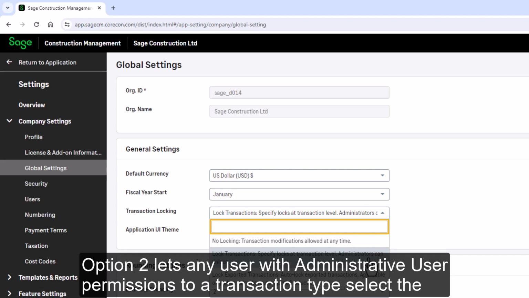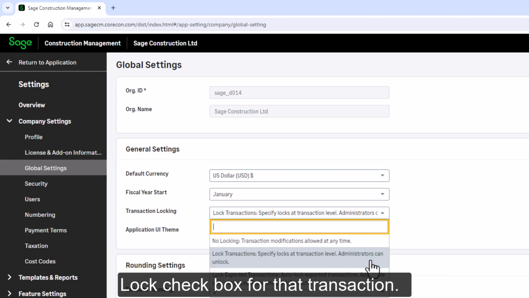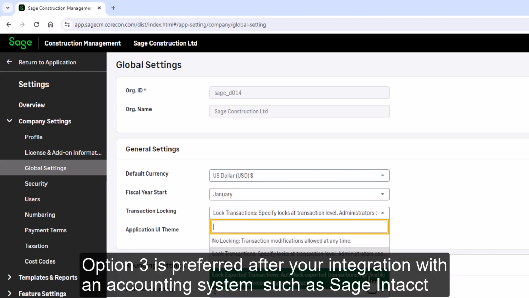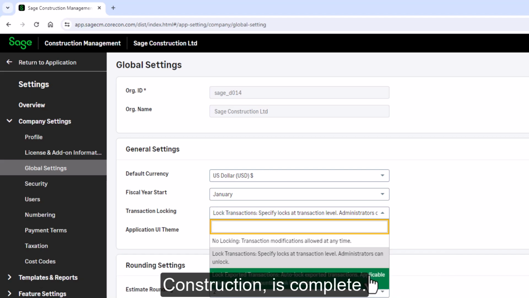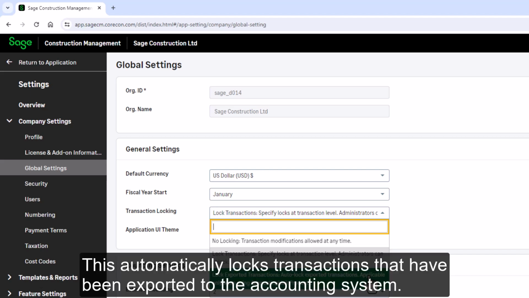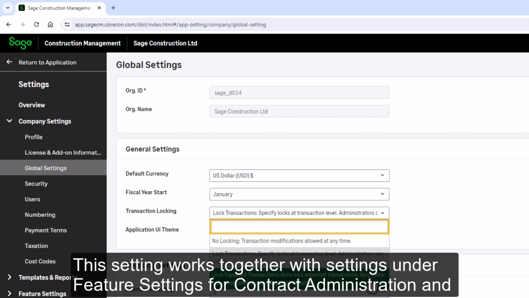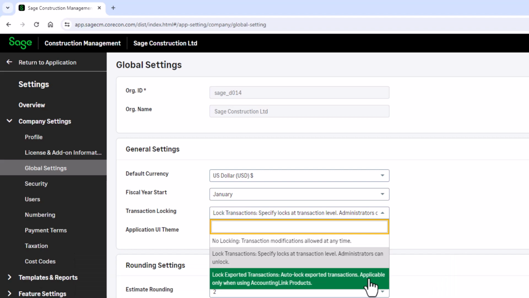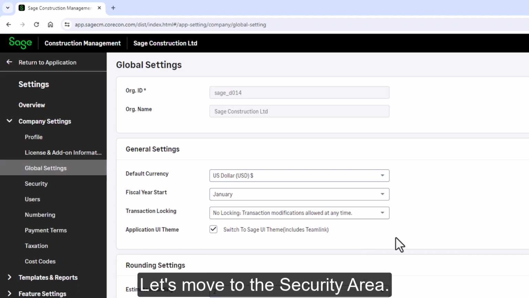Option 2 lets any user with administrative user permissions to a transaction type select the lock checkbox for that transaction. Only administrators can unlock a transaction once it's locked. Option 3 is preferred after your integration with an accounting system, such as Sage Intacct Construction, is complete. This automatically locks transactions that have been exported to the accounting system. This setting works together with settings under Feature Settings for Contract Administration and Procurement, and we'll go over those settings in upcoming lessons.